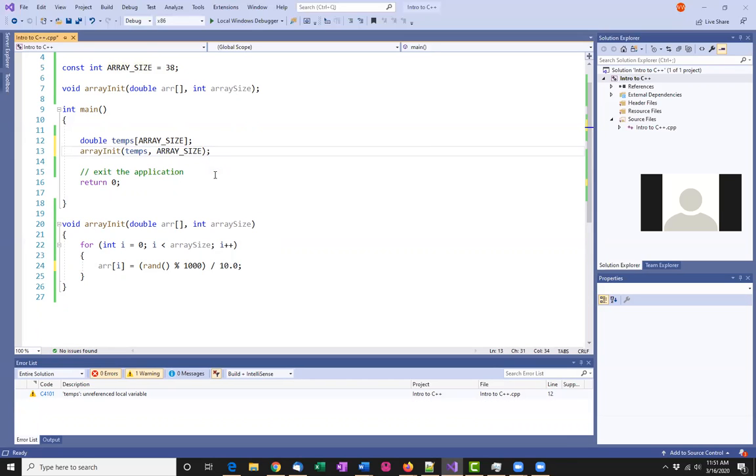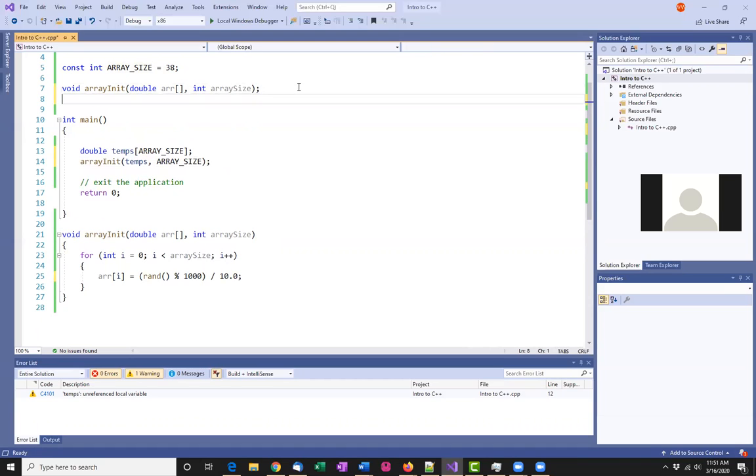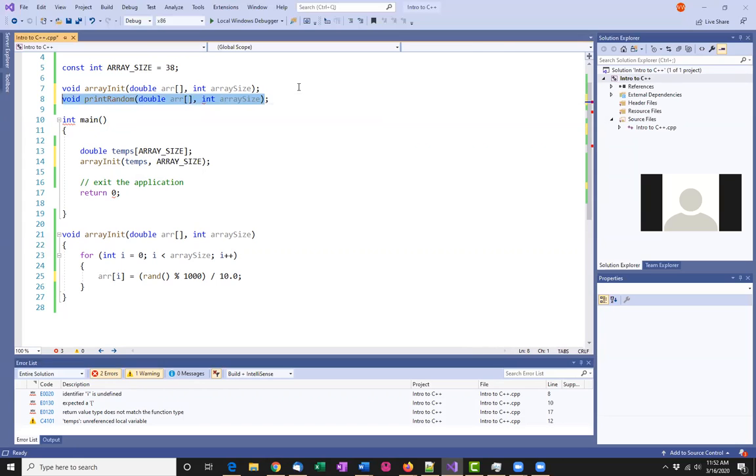Now, when I do this, unfortunately, I'm not going to see how big my array is. I'm not going to see these results. So I want to create something just to print out a random value. Let me create a function real quick to do that. Void print random, array, size. Might look kind of familiar.